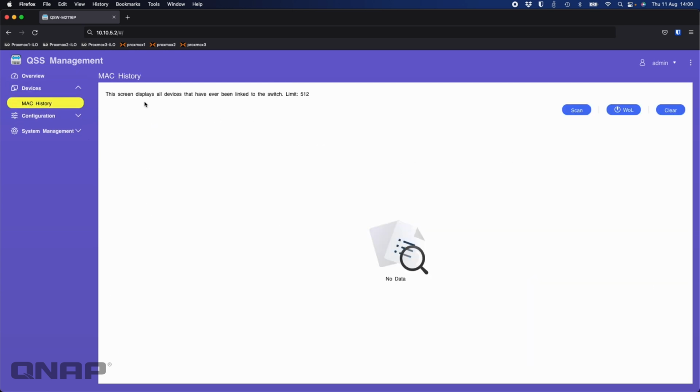So MAC history, this is options to scan the network and do wake-on LAN packets to anything that you may have on the network. So you can scan for the MAC addresses and it'll pull up names of devices that are on the network if they're resolvable.